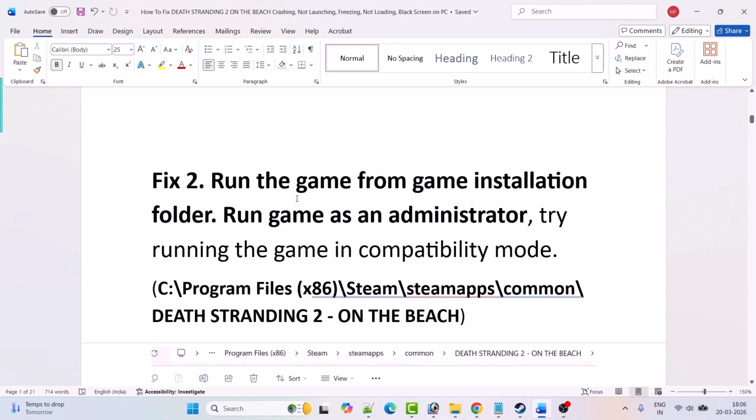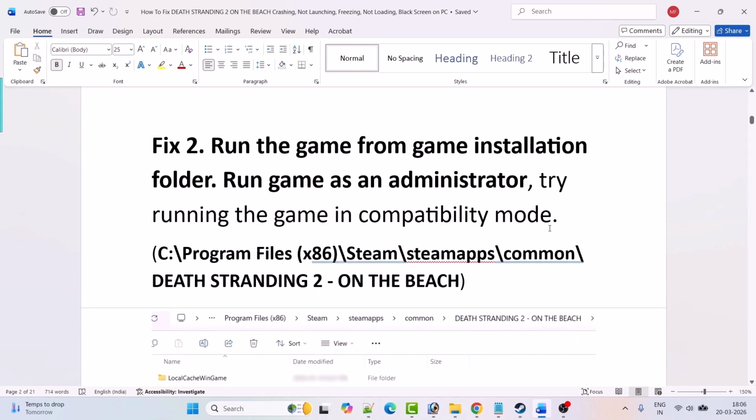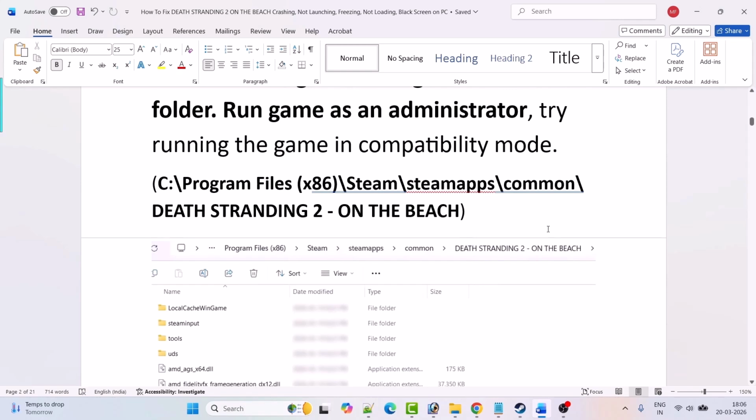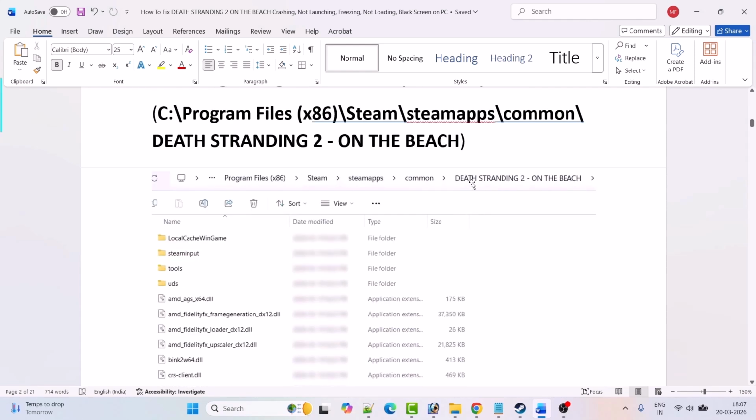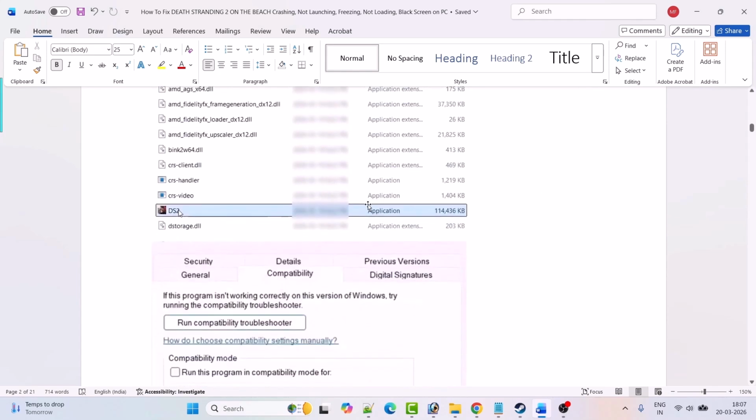Fix 2 is to run the game from the game installation folder, run the game as an administrator, or try running the game in compatibility mode. So go to the game installation folder wherever you have installed the game, whether you have installed it from Epic Games or Steam. If you have installed the game from Steam, then go to C drive, Program Files x86, Steam, steamapps, common, Death Stranding 2 on the Beach folder, and inside the folder you will see this DS2.exe file. Just double click it to launch the game and check.